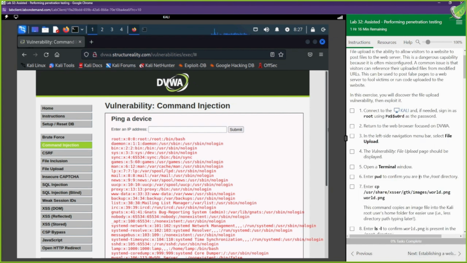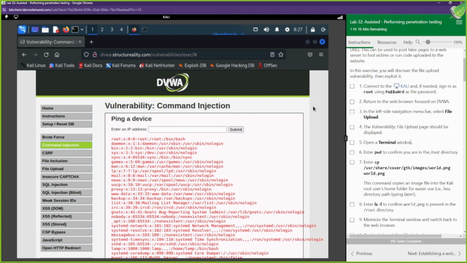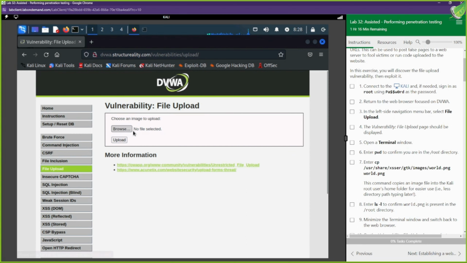All right, let's go to the next one. Now we're going to have a little bit more fun. We're going to upload some files. We're going to abuse this file uploader. Let's go to file upload.